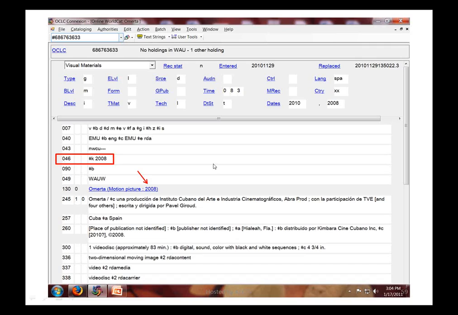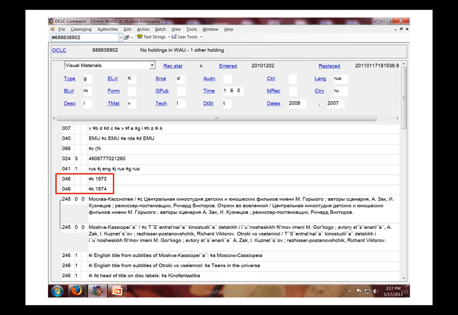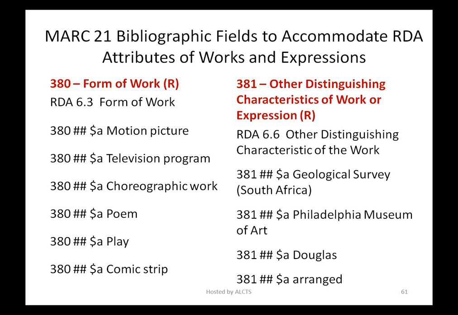Here's a case where we have two 046s because there are two different films on this one DVD. So we've got two works that we're describing, so we end up with two 046s for the date of creation of each of the works. We also have a couple of new fields, 380 for form of work. Again, it's a core element when needed to differentiate a work from another work with the same title.